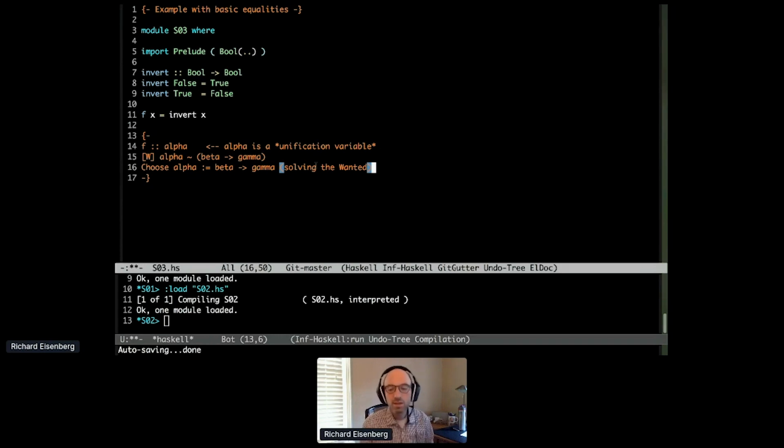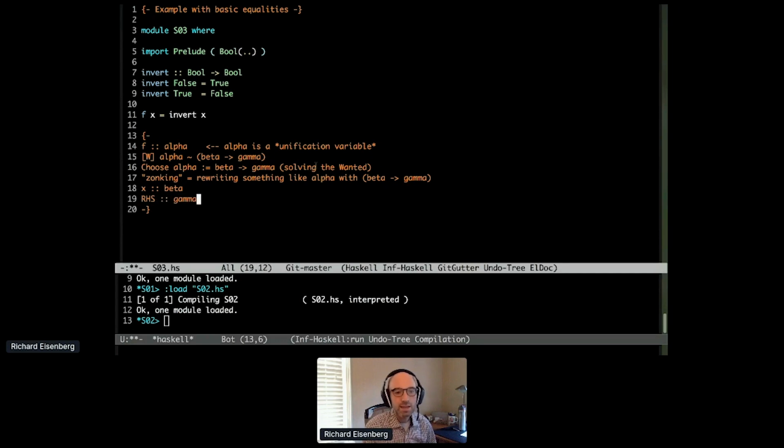That's called zonking. If anyone has looked inside of GHC and sees this mysterious thing called zonking, that's just rewriting something like alpha with beta arrow gamma. Just taking these unification variables and replacing them by their contents. There's a little bit more involved with zonking, but that's 90% of it. Okay, so we figured this out. We figured that alpha really needs to be beta arrow gamma just from this x. And then now we also know that if the type of f is beta arrow gamma, we also can learn that x has type beta, and the right-hand side has to have type gamma.